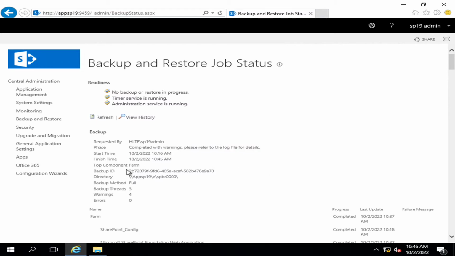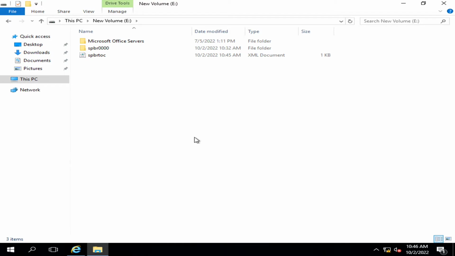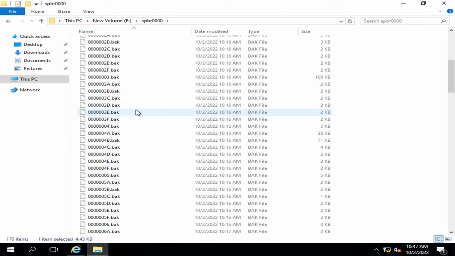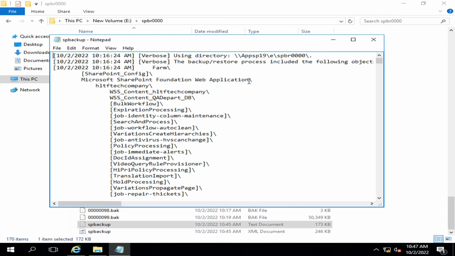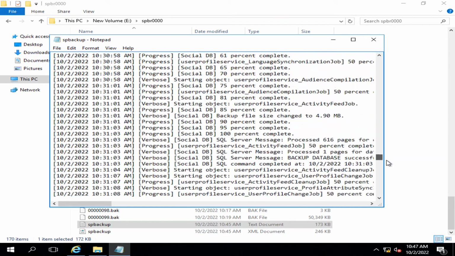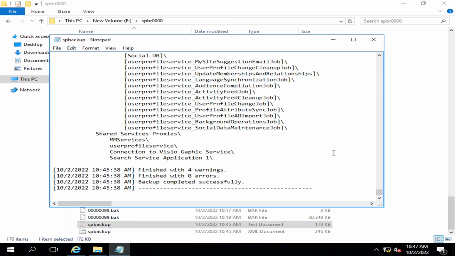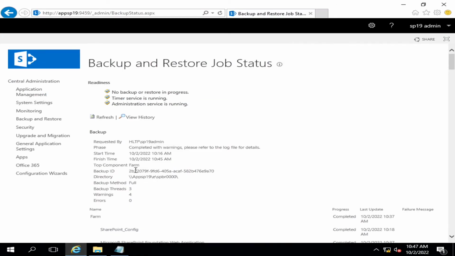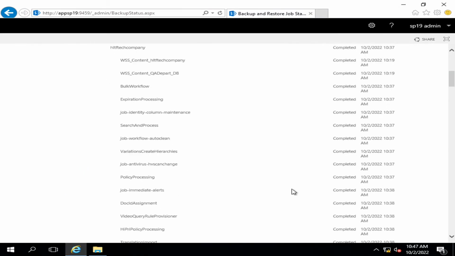Now I'm going into my E drive to verify whether my backup files are here. Yes, wonderful. When creating a full farm backup, it creates two files. The first one is an XML file, and the second one is a folder in which it saves all the backup files in the format of .bak. It also gives SP backup logs in which it tells you about all the processes that have been executed and finished, and the last date it gives you is the one which was available in Central Administration, that is this one. Okay, so the backup has been completed successfully.